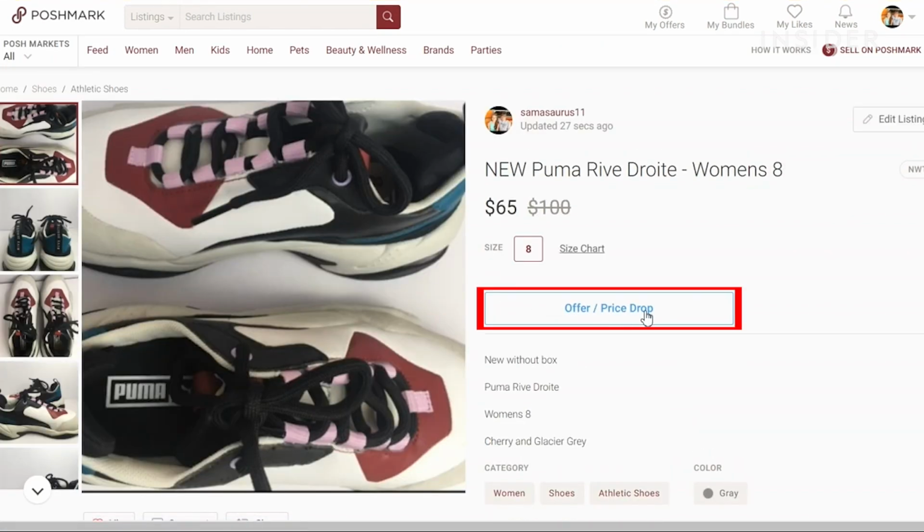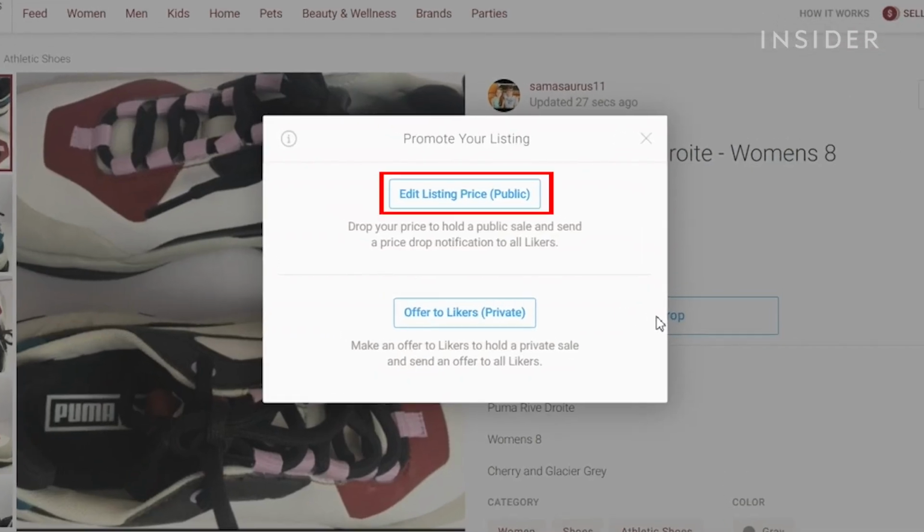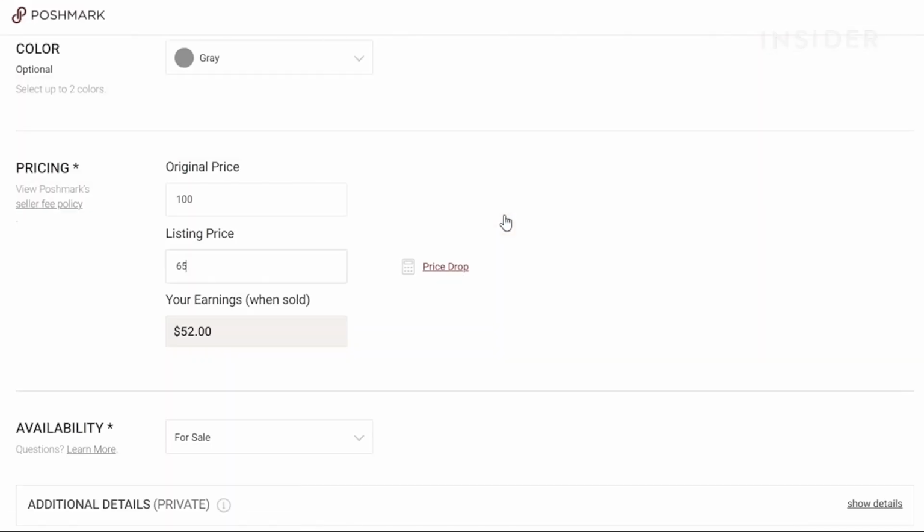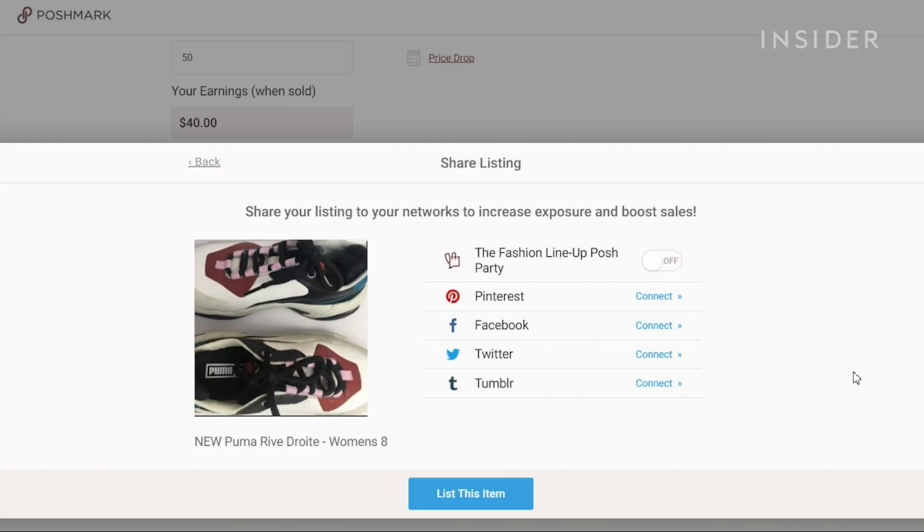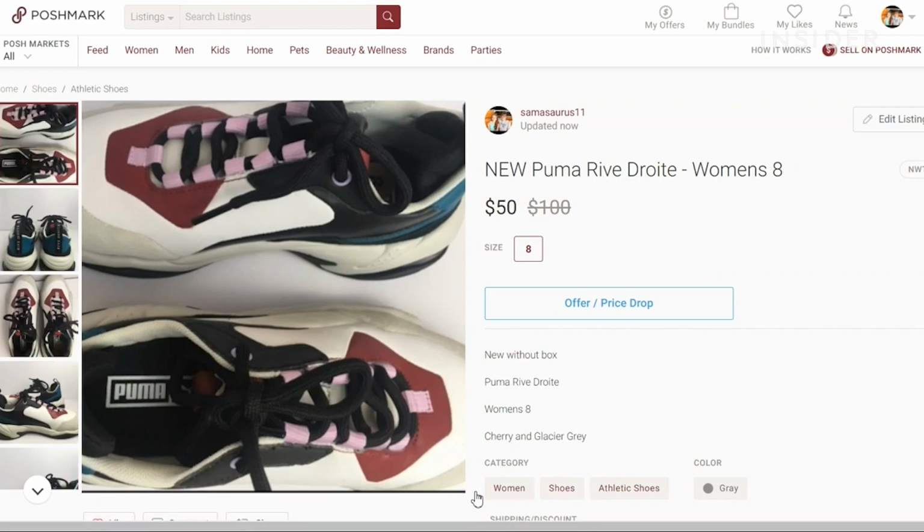Then go to Price Drop. A pop-up window will appear. Choose Edit Listing Price to change it. You can use the price drop calculator to reduce it by a certain percentage. To do this, click on Price Drop and then select the reduction you want. You'll see your new earnings from the price change indicated here. To confirm, click Submit.